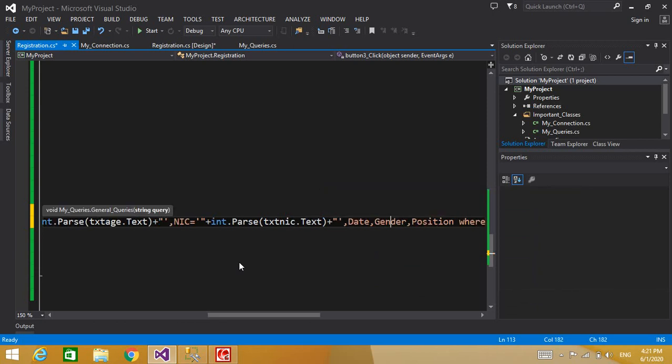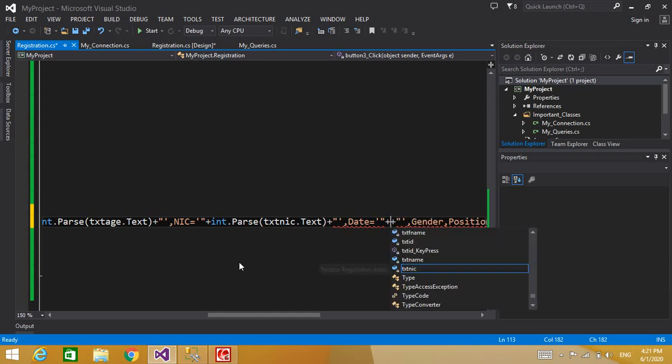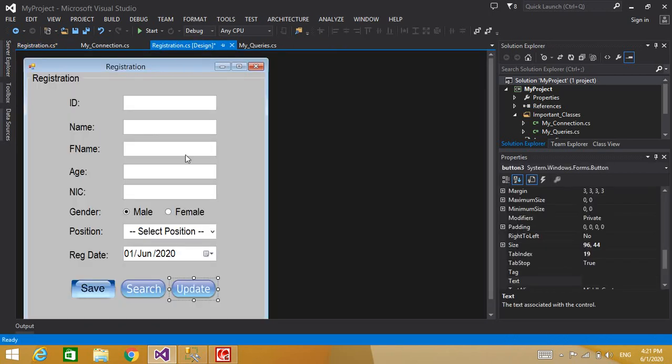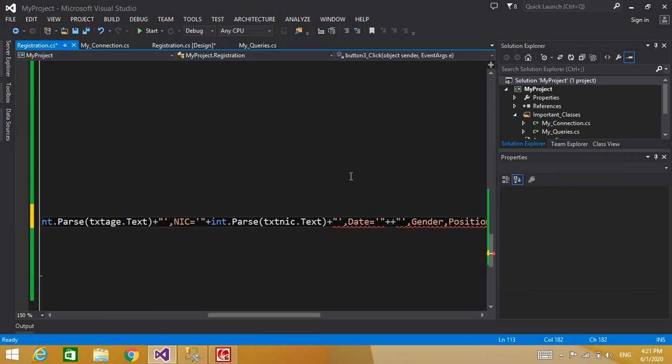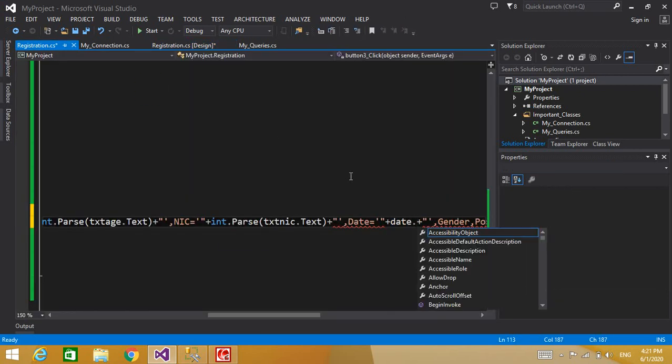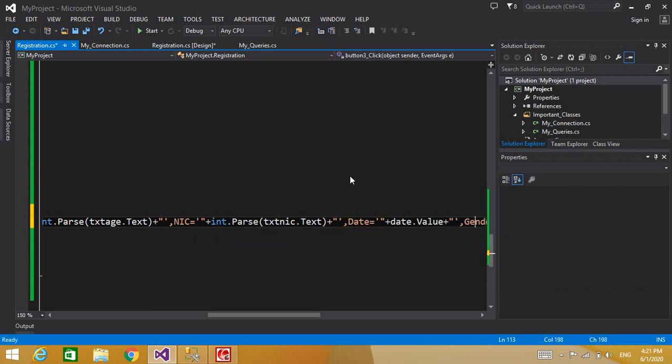So now we are coming to the date. Date is equal to, last time for insertion we used system.datetime.now. For now we will use the date time picker in order to update our data. Its designer name is date, and we use its value. Then gender.